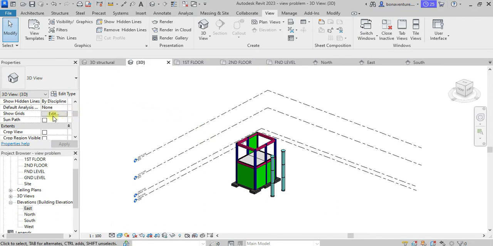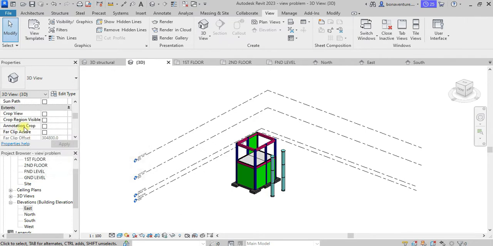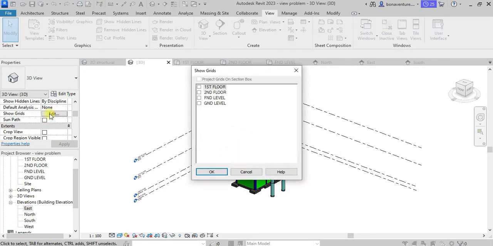Now, what we need to do, just come to this, look at this. There is a place we need to find where we have grid. Now, come to this show grids. Click on edit. So you see that all these under this show grids, none of these levels has been ticked.